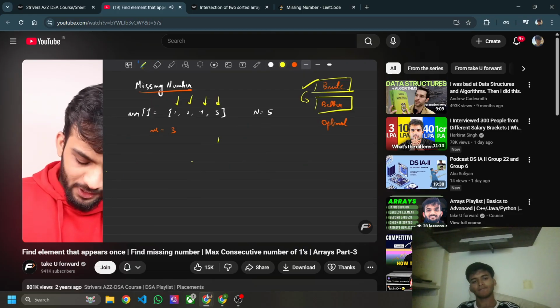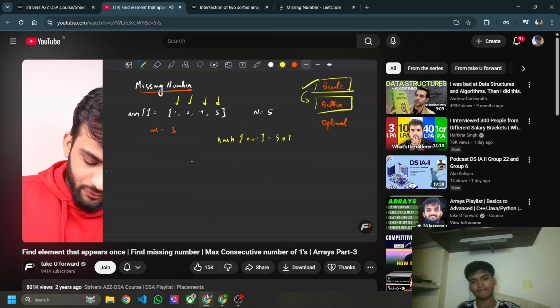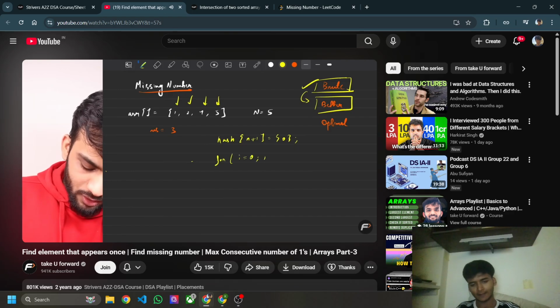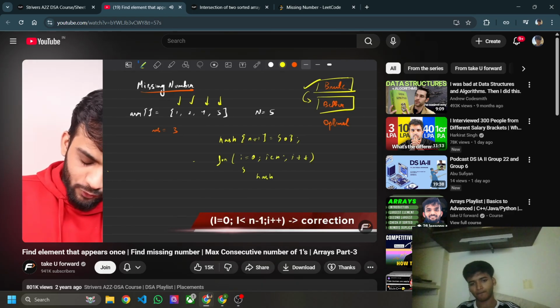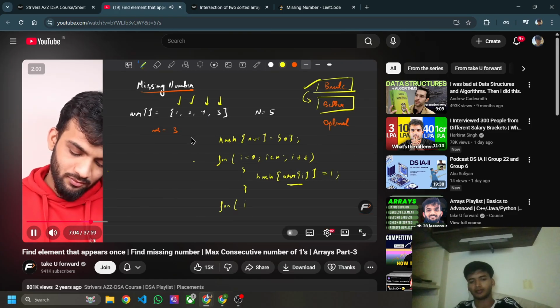Let's look at the code. The code is going to be super simple. I'll be like, okay, hash of size n plus 1 and everything will be initially 0. And then we will be going across the array, and I know for that array element, I have to mark.